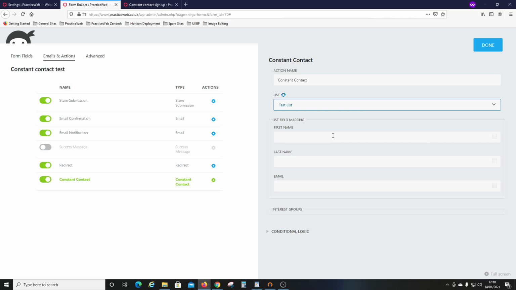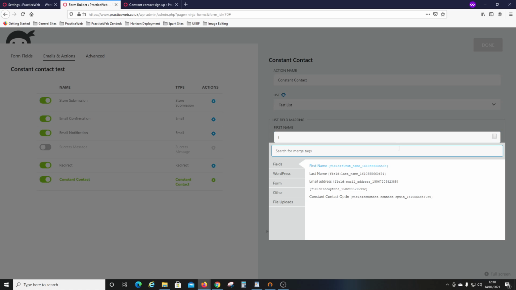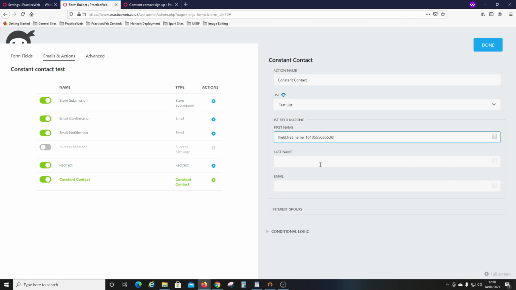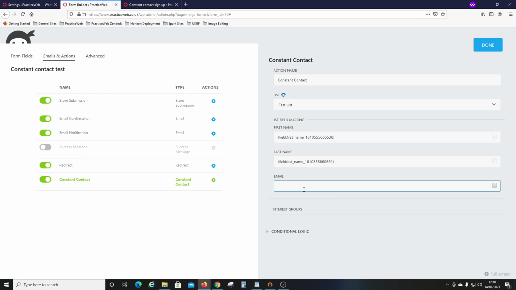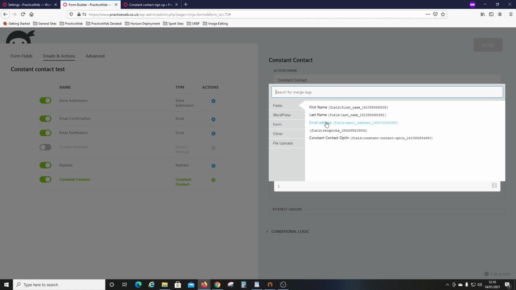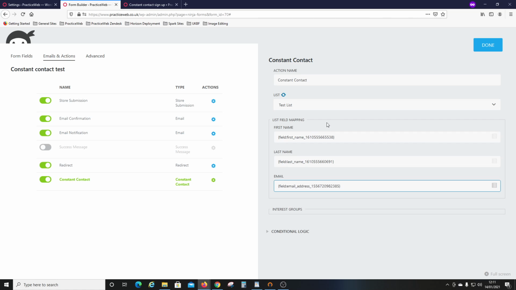In order to map each field, in a box, there will be a waffle button on the right, which is a little bit hard to see, but if you click on it, this will allow you to choose whichever merge tag is relevant to that field. So in this case, first name, we're going to pick first name. Last name, we're going to pick last name. Email, we're going to pick email address. So there you go. First name, last name, email have been successfully mapped with the relevant merge tags. We're going to click done.